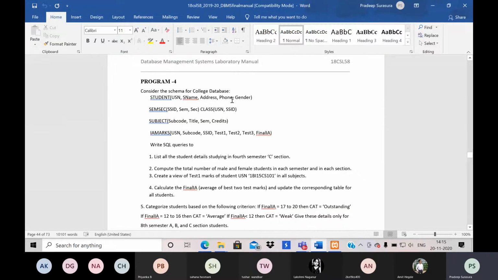So today we have the college database. In that we have five tables. One is the student table, second is semester section, then classroom, subject, and IMAX. You have five different tables. The main intention of this experiment is to build an application for students, especially for IMAX.